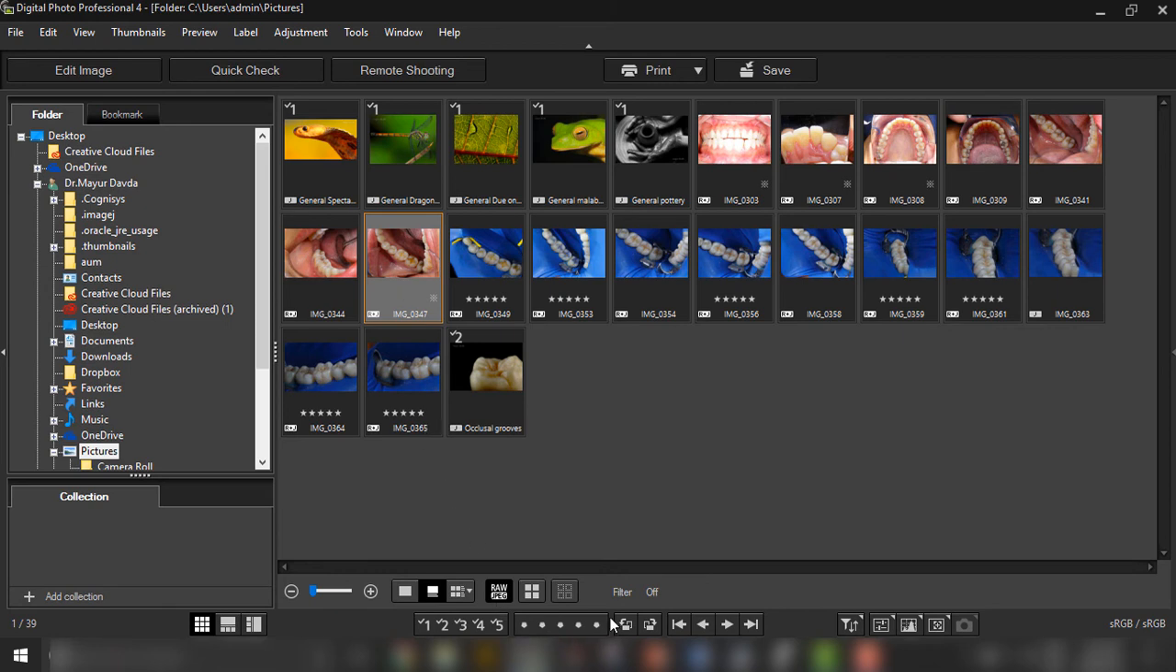If you wish to rotate one or many selected images, you can do so by using the rotation buttons directly.